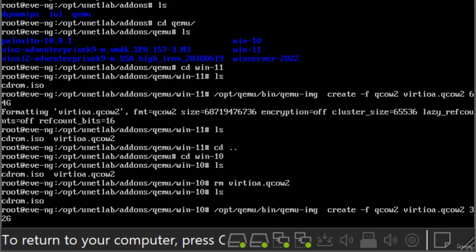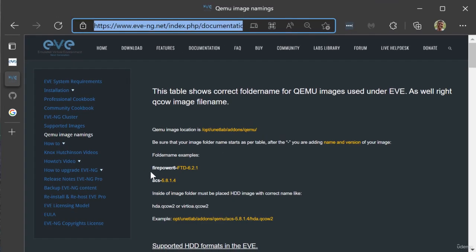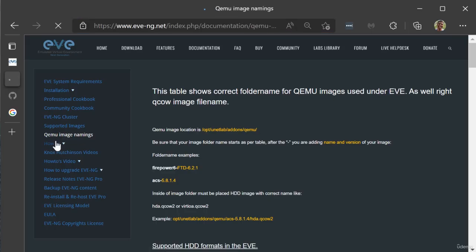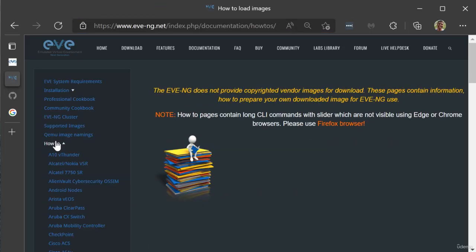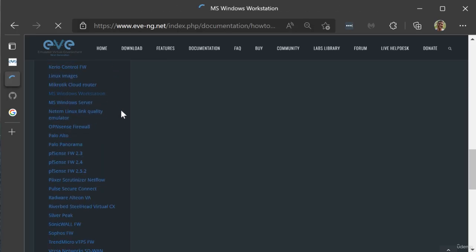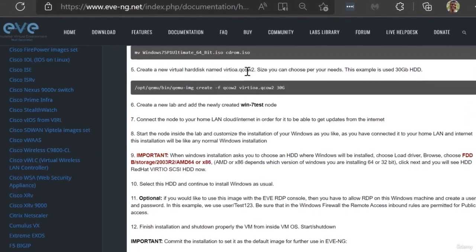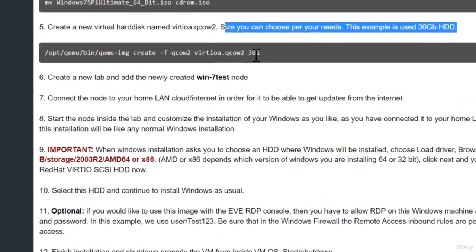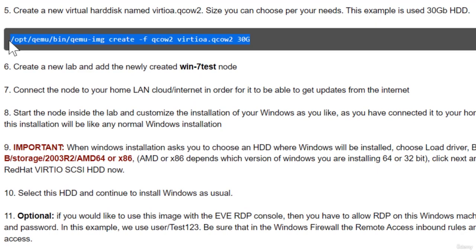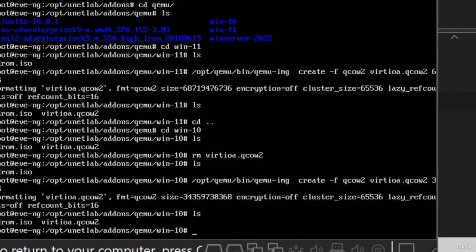of storage like so. And if you needed a refresher on how to do that, you can go here to the how-to section. Microsoft Windows, scroll down, create a new virtual hard disk named virtioa.qcow2. And here you see we're creating the 30 gigabyte hard drive. So let's do it. Now we've got the hard drive there.